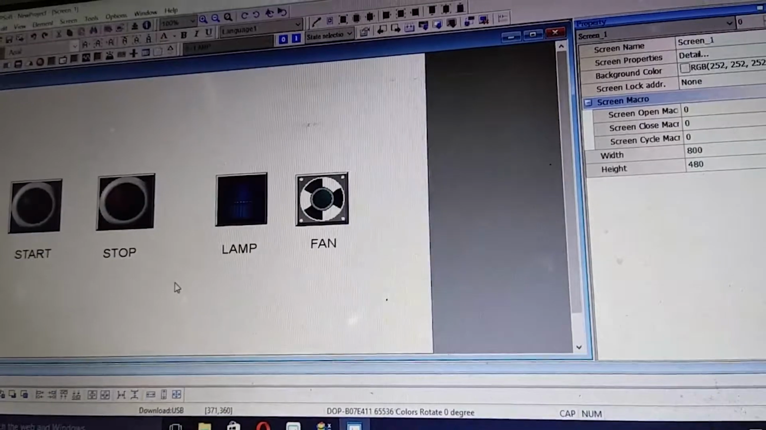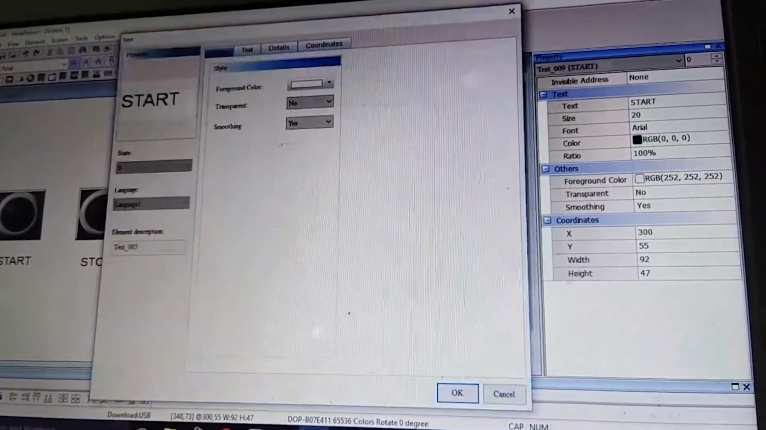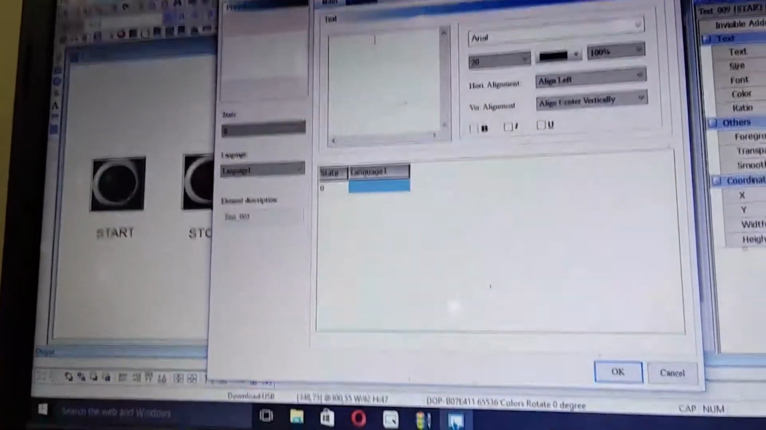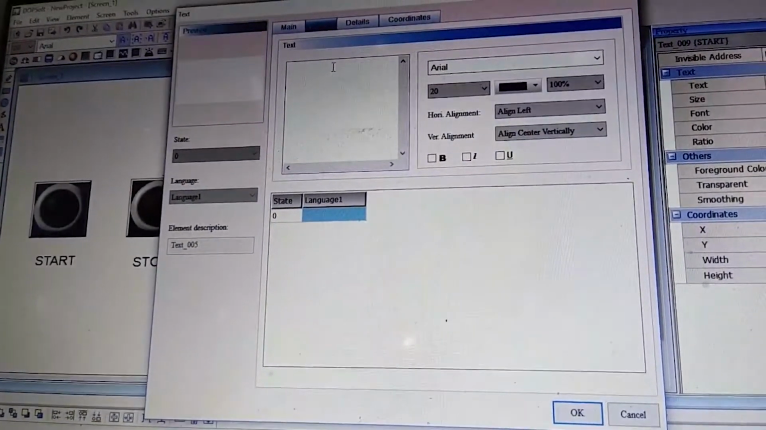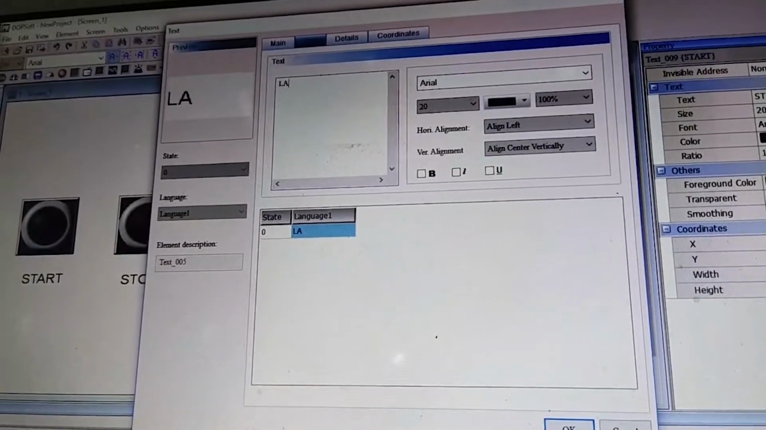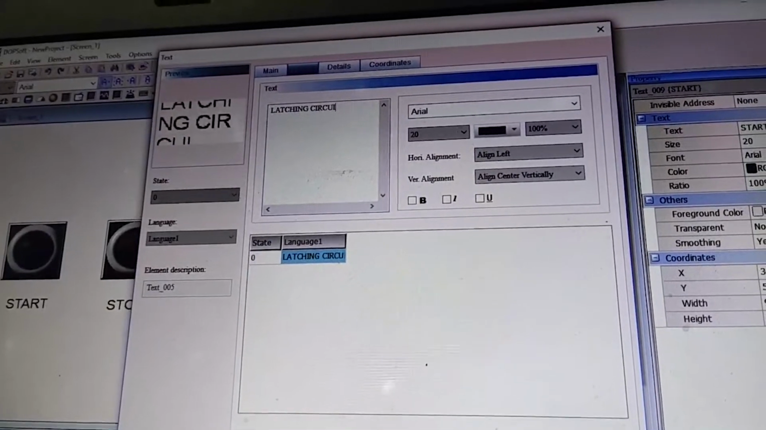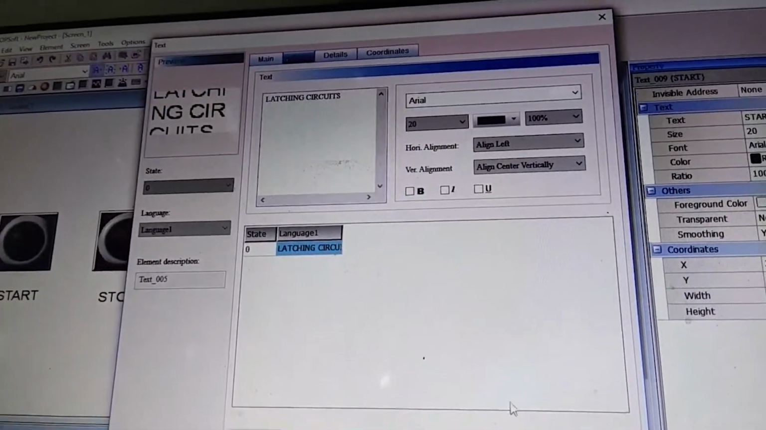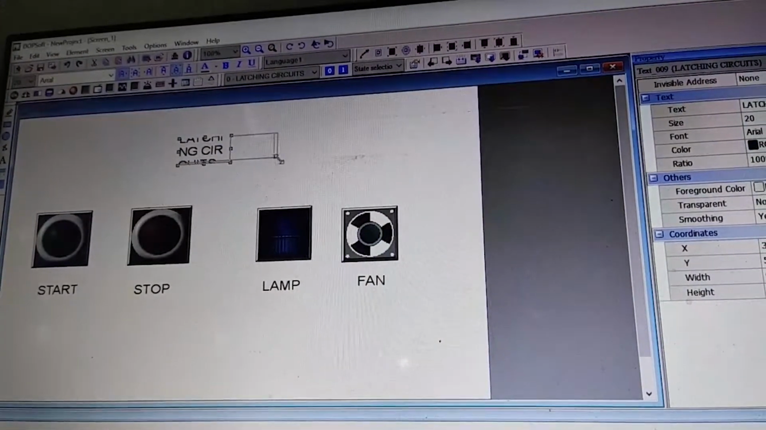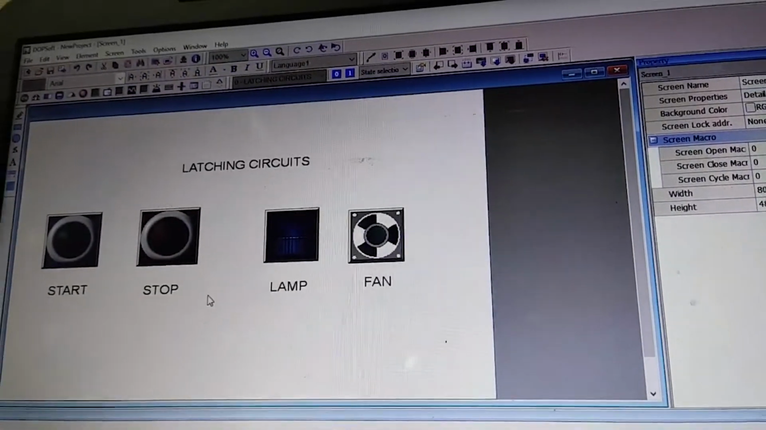So for the pictures here, I need to give a heading. Put a heading for motor and lamp operation, so I name it as latching circuits. And that's latching circuits.